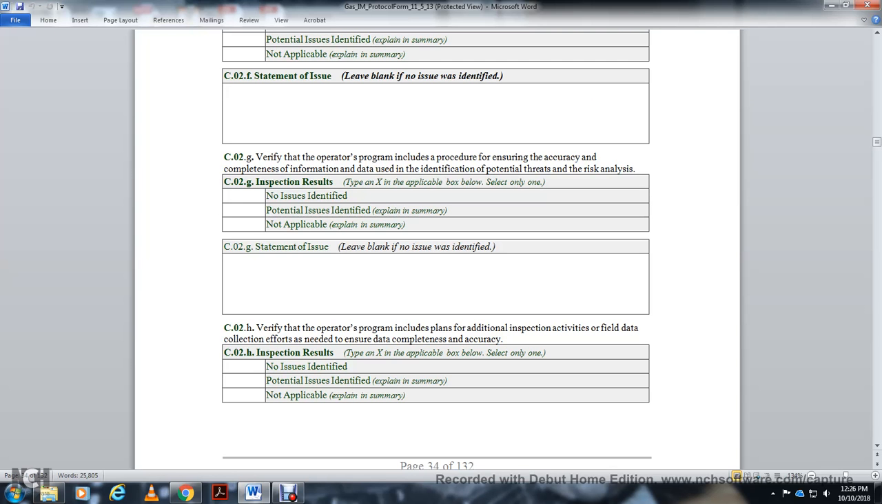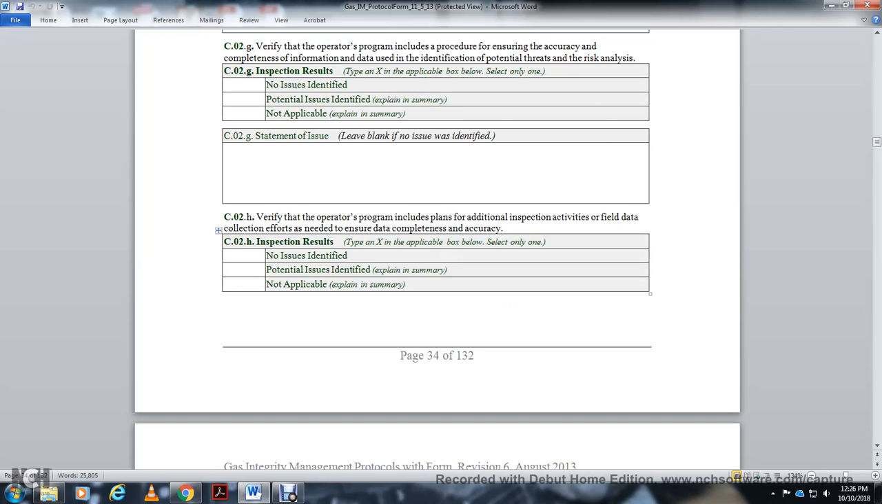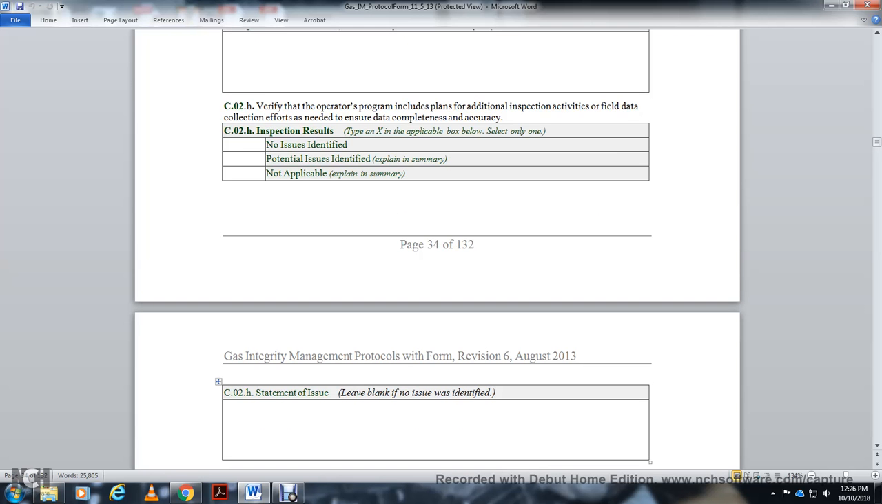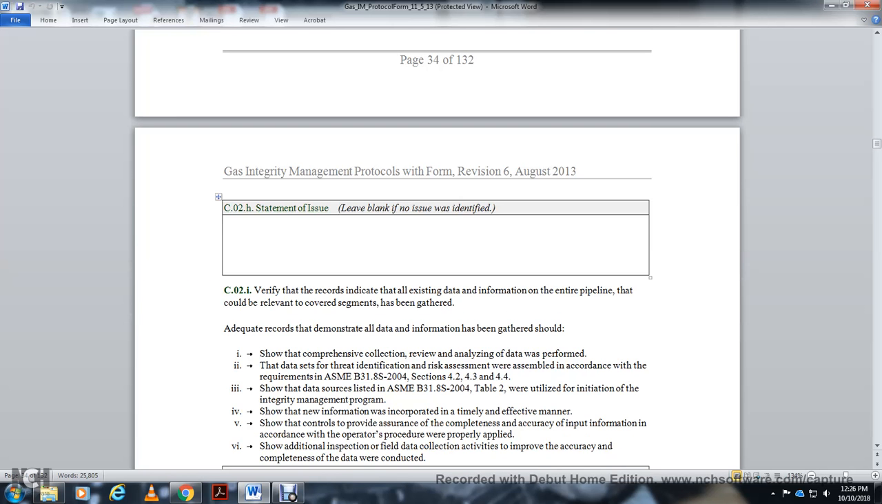CO2.H: verify the operator program includes provisions for the pipeline that additional inspection activity or field data collection efforts are needed to ensure data completeness and accuracy. CO2.H inspection result: no issue identified, potential issue identified, not applicable. X the appropriate block below, select only 1. CO2.H statement of issue: leave blank if no issue is identified.